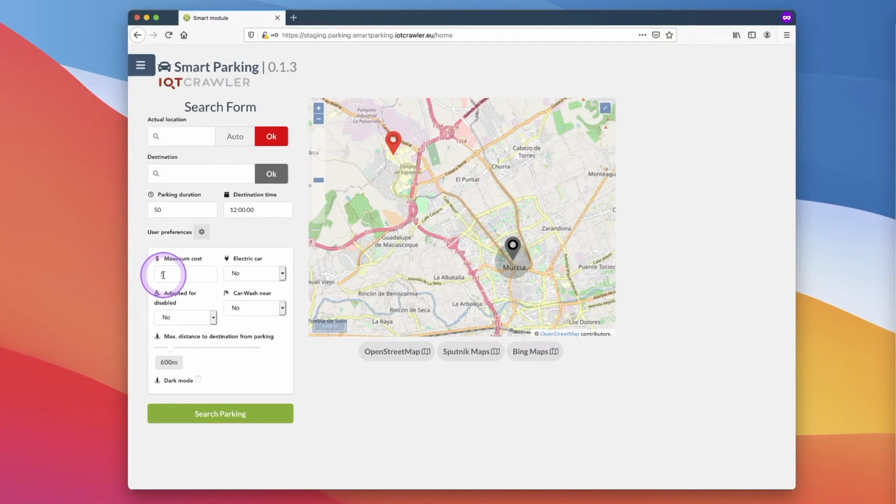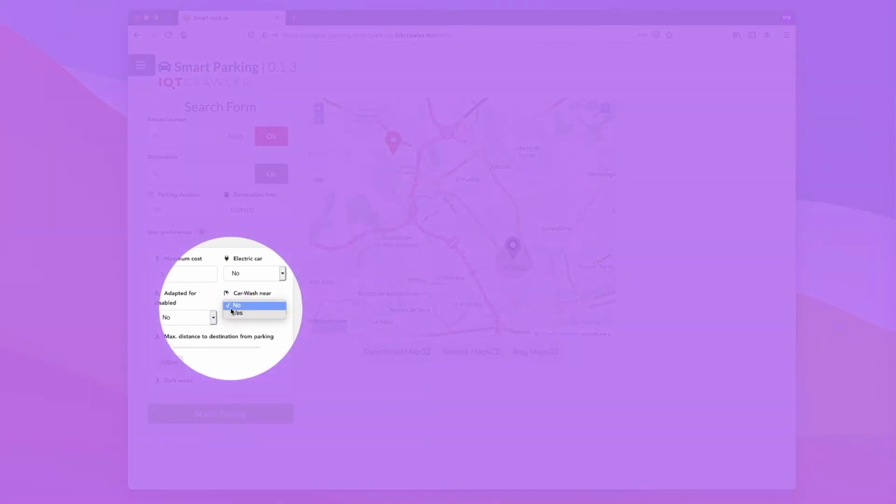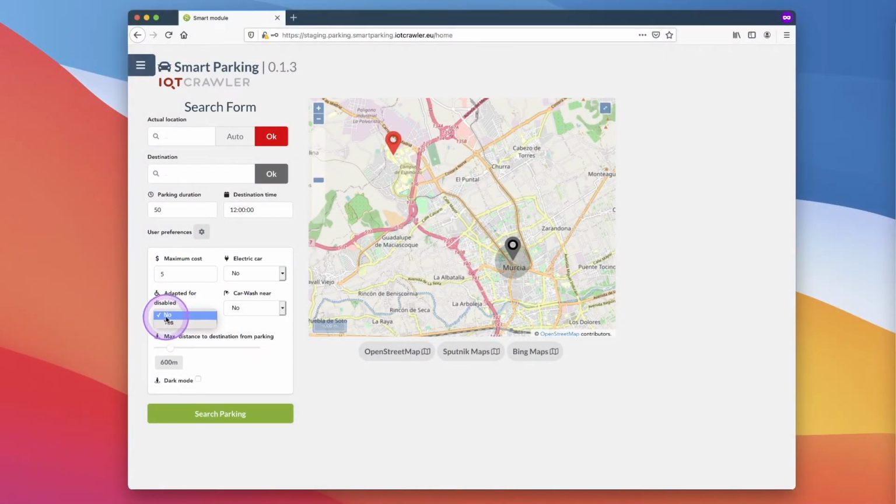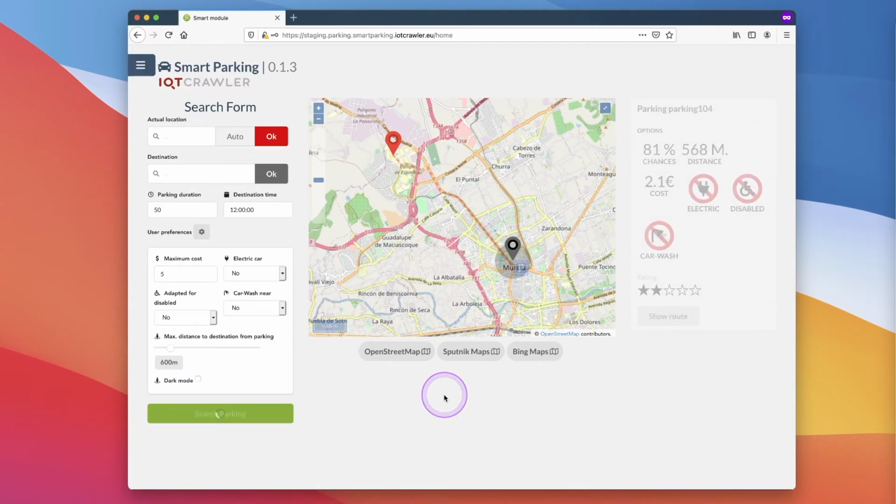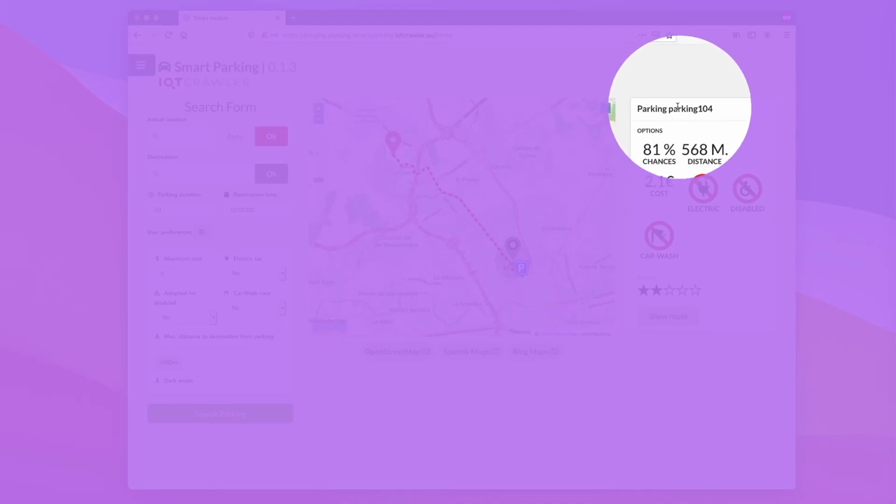We will leave the maximum cost at €5. We will choose not to give importance to the electric charging facilities, nor to car wash, nor to being adapted for disabled. Finally, again, we will leave the desired amount of walking from the parking to our desired destination at 600 meters. We press search parking, and this time we can see the system provided us with a different parking recommendation.